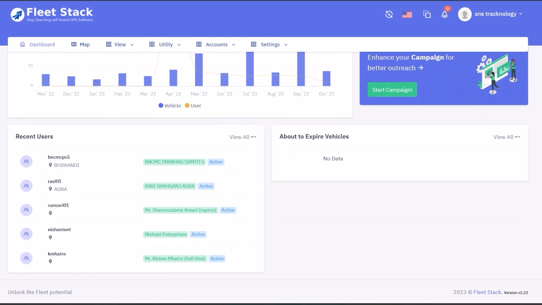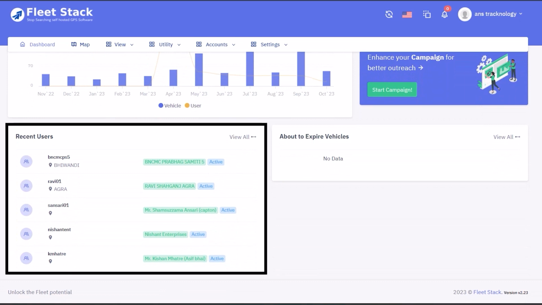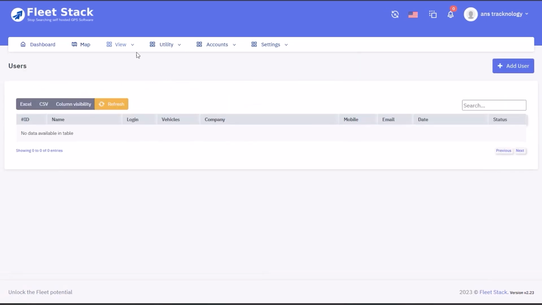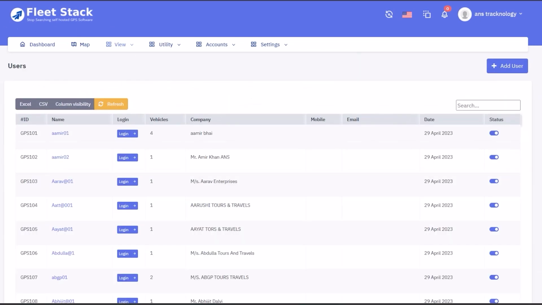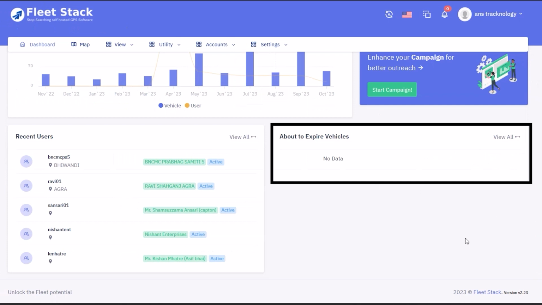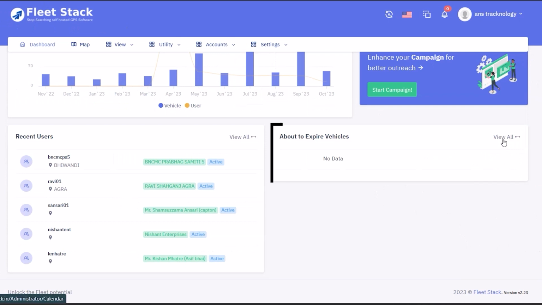The dashboard also displays the list of users that were recently added to the software. By clicking on the View All button, you can access the list of the users. The dashboard also displays the list of vehicles that are going to expire. By clicking on the View All button, you access the complete list of vehicles.